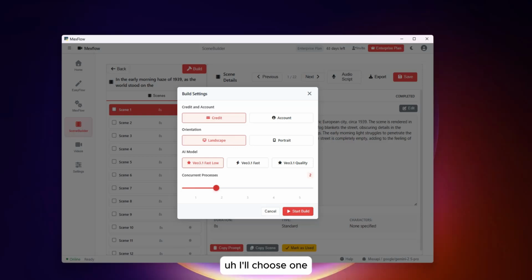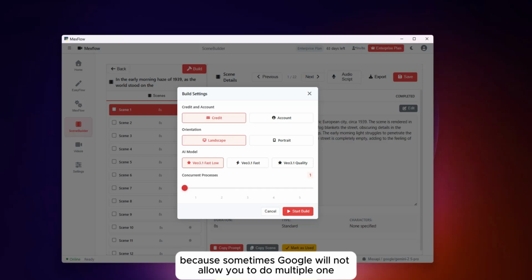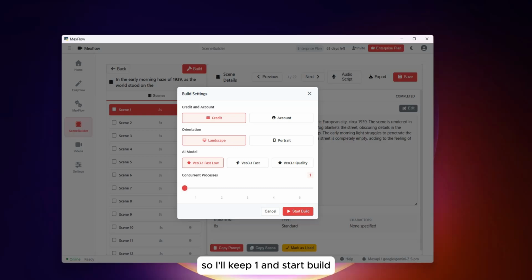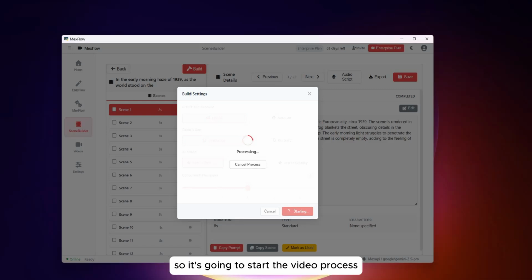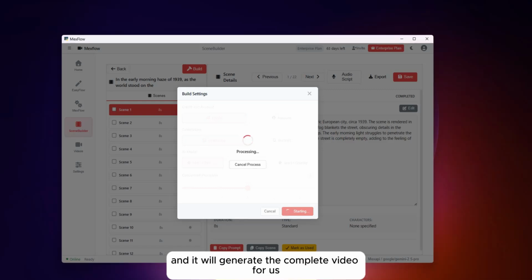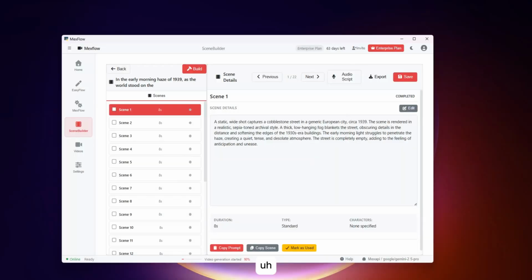I'll choose one because sometimes Google will not allow you to do multiple ones. So I'll keep one and start build. Okay, choose 3 then. 3 and start build. So it's going to start the build process, and it will generate the complete video for us.